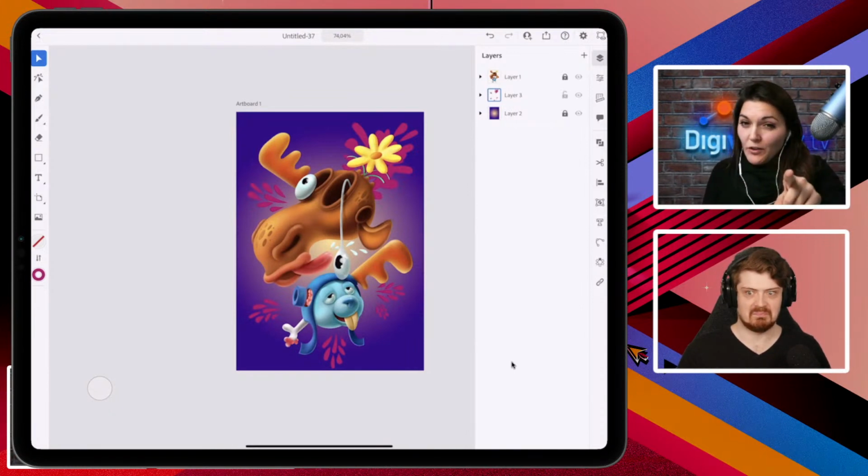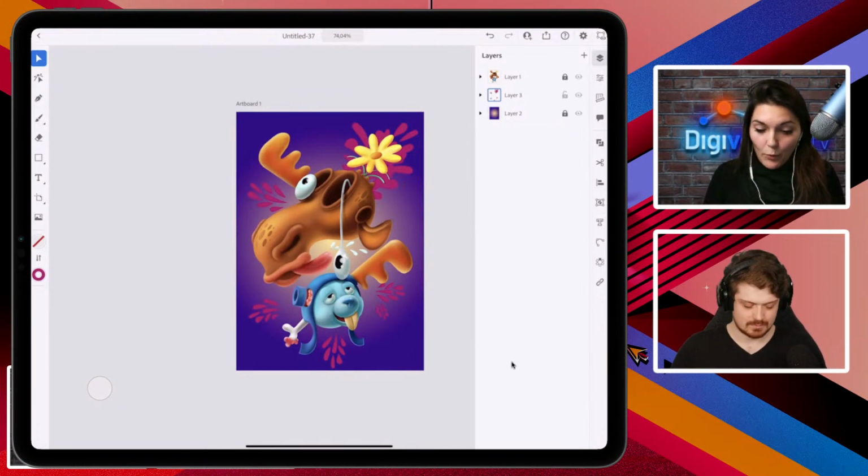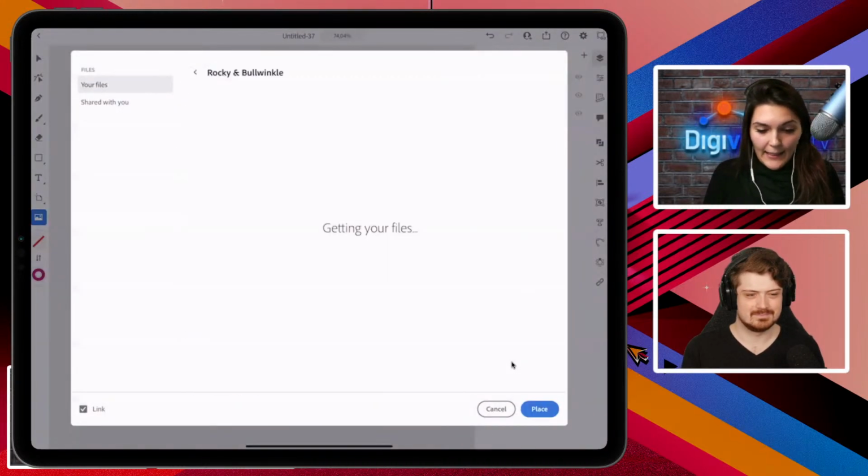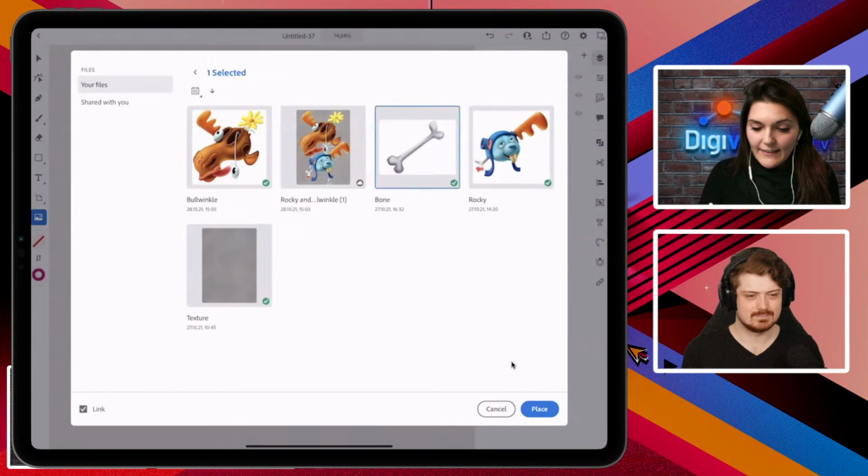That's not what we're going to do today. We maybe do that next week. Today, I need a bone for this illustration. So I bring another Creative Cloud document, and in my Rocky and Bullwinkle folder, there is this little bone here.